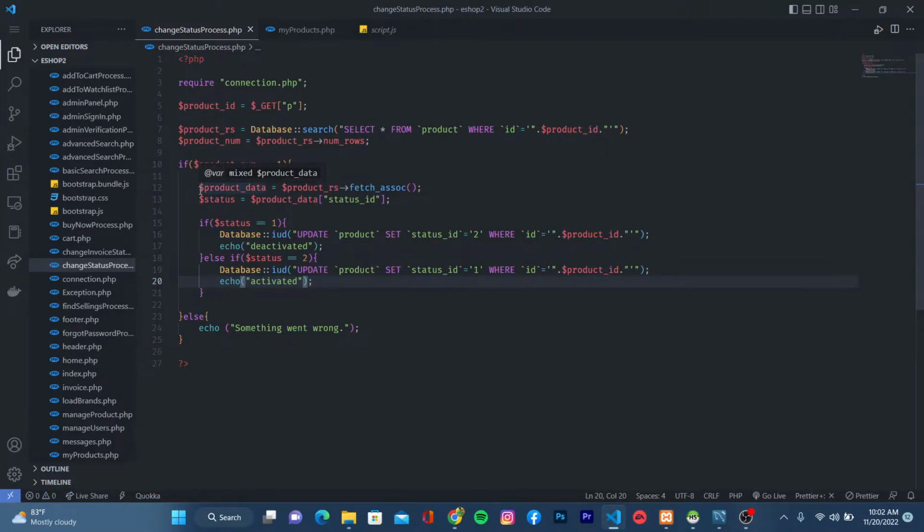Guys, I have fetched assoc, and I have created a variable status and contained that status ID from the database in that variable. If the status equals 1, it means the value in the database table is equal to 1, and I'm going to change my database like that: update product set status ID to 2 where the product ID is equal to the ID.